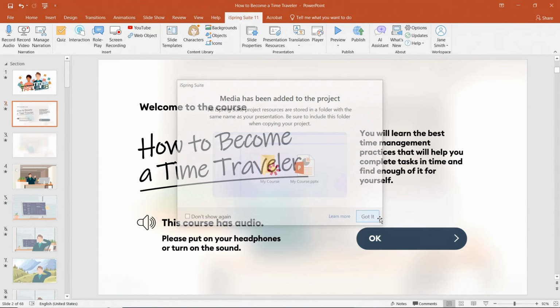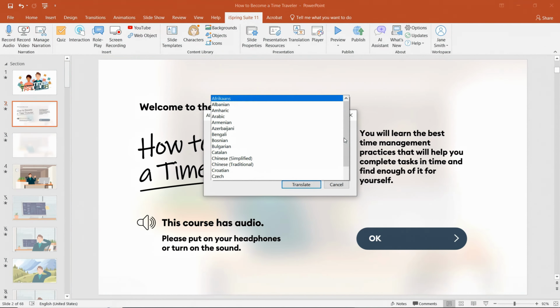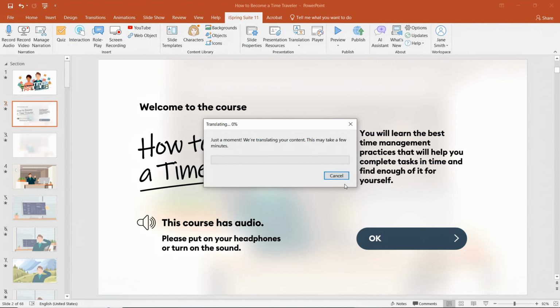And speaking of languages, in iSpring Suite AI, you can translate your courses in no time. Just click Translation, then Translate with AI, and select the language. In seconds, your slides will be updated with the new text.